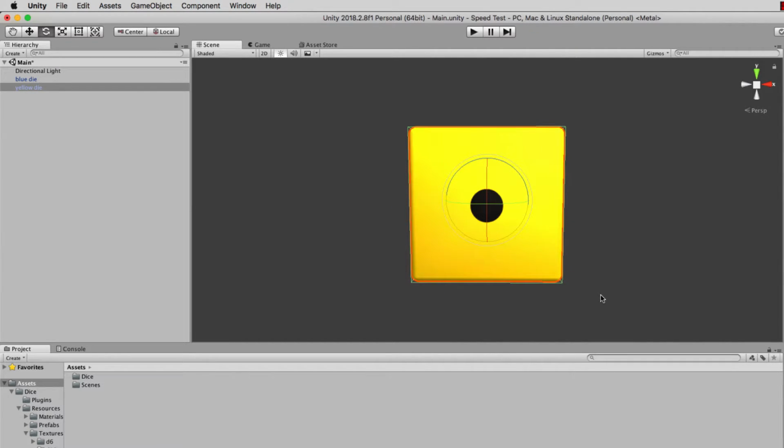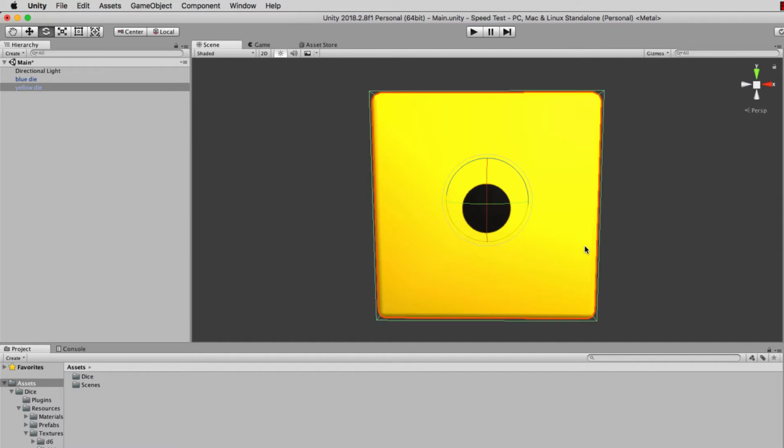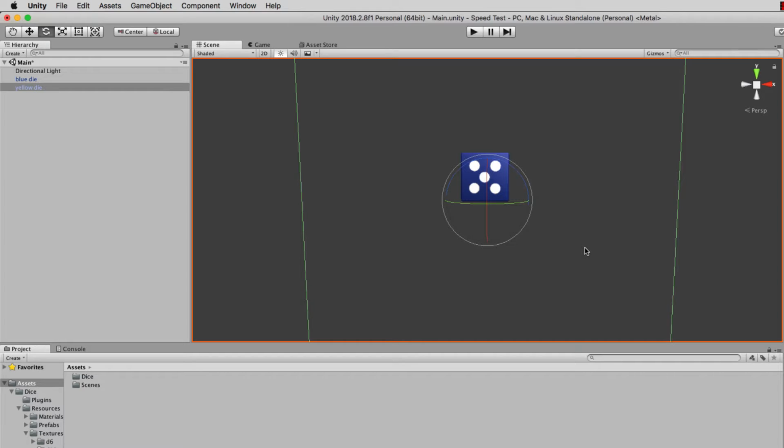Step 7, zoom forward through the yellow die until you see the blue die. That's just the mouse wheel. And right now, if I were to stop, I'm actually inside the yellow die. That's why I see these green lines. So I want to make sure and zoom far enough forward that I'm not inside the yellow die.